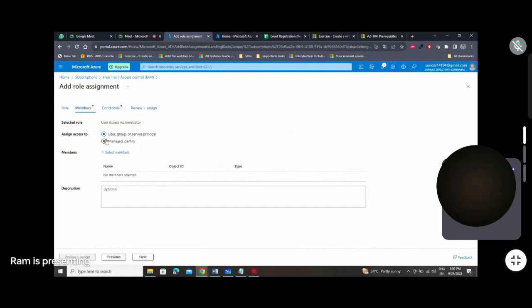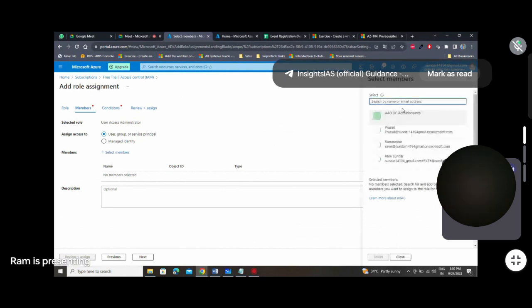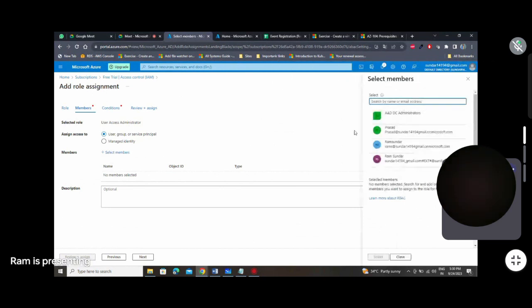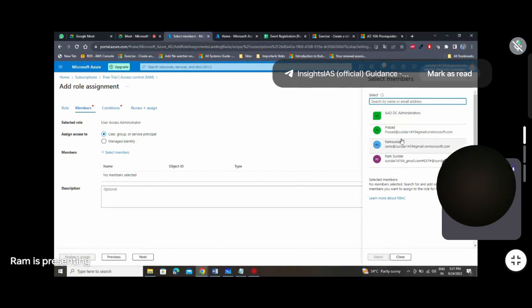Now here, select members. Click select options. If you have created an Active Directory group, you will get that AD group. You see AAD DC administrator, the group I created long back. If the people are inside this group, then I can choose this group only. But if I want to give access individually, then I can choose the individual person's ID.